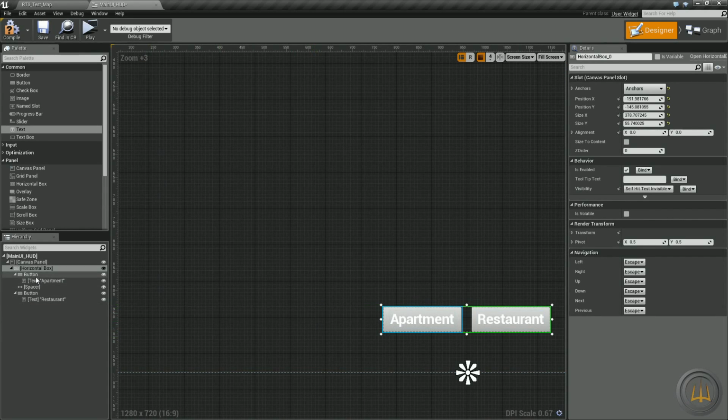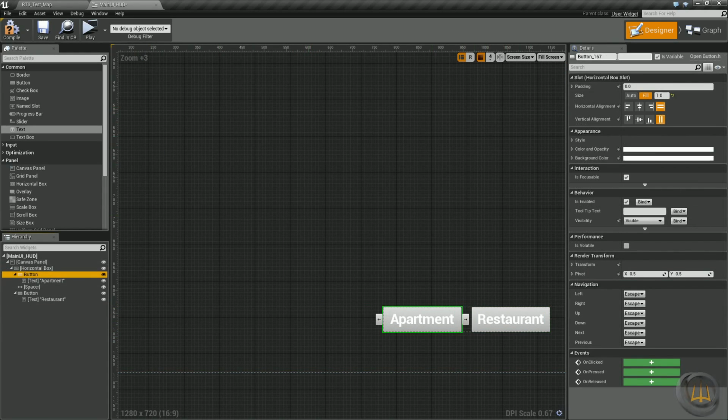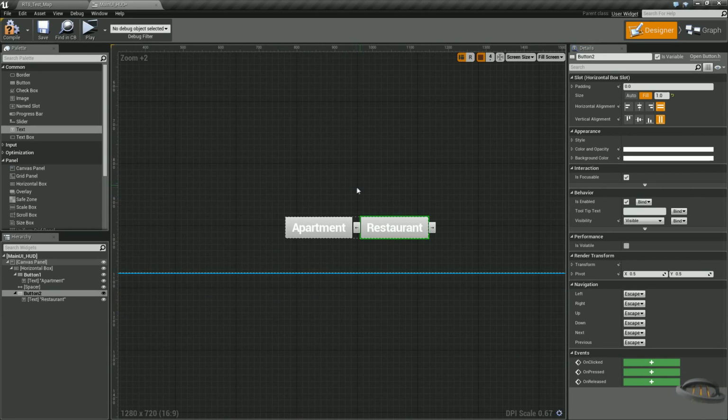Let's go ahead and rename some of this here. Button, we'll just call this button apartment, even though really we shouldn't. I wish we could do like, let's see if we could do button 1. Yeah, we'll do button 1. And we'll call this one button 2. There we go. Because if you name it apartment, you may not want this first button to be apartment. So that'd be kind of silly to change it like that.